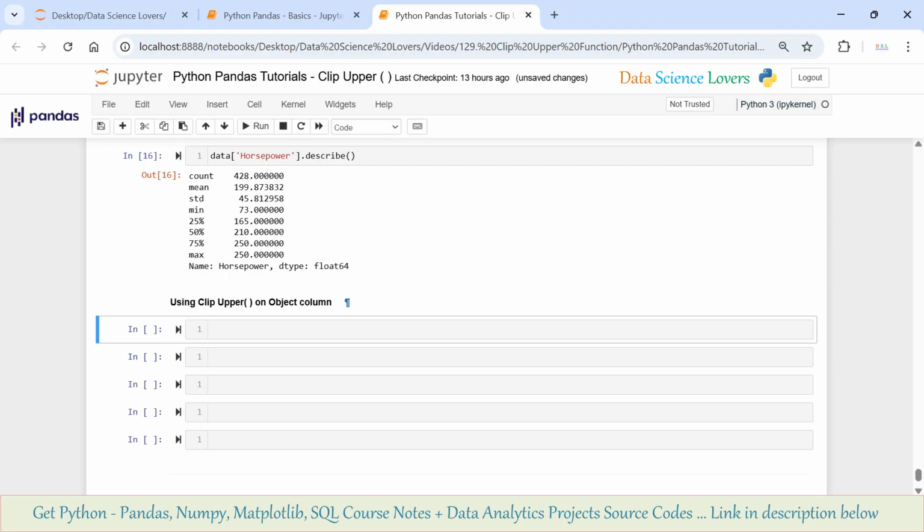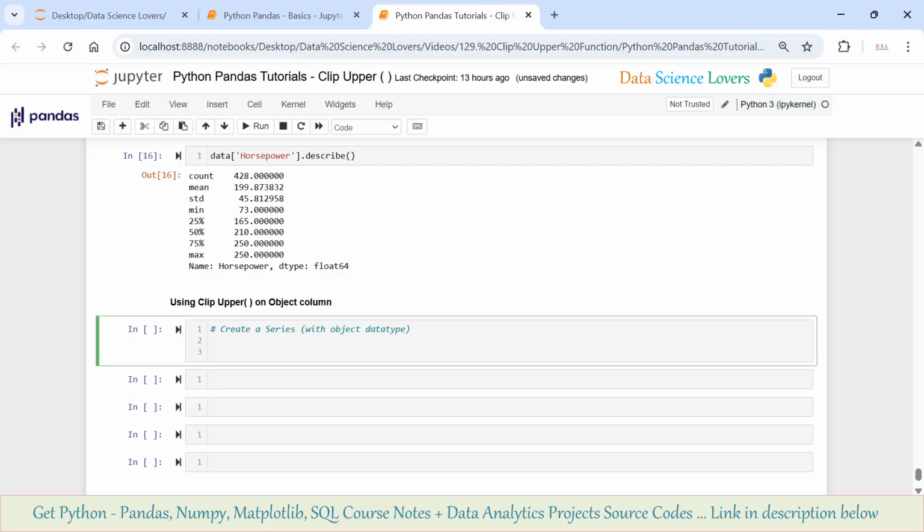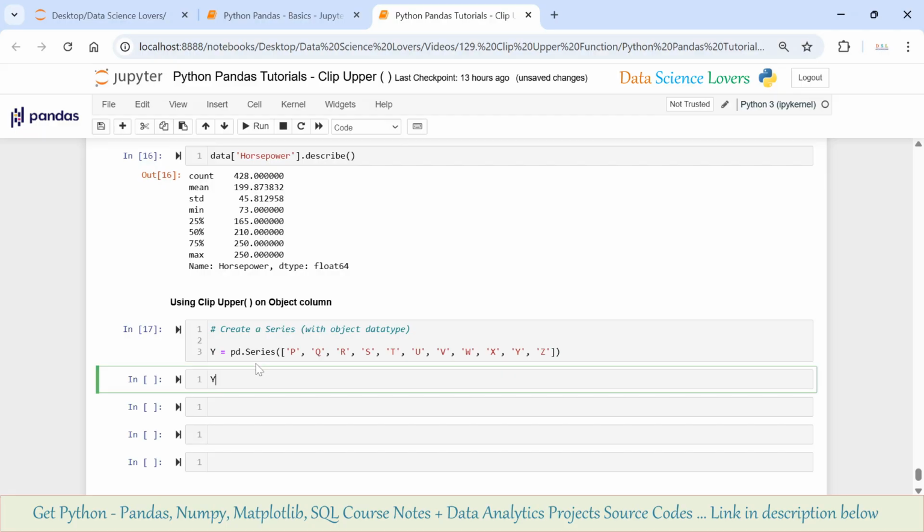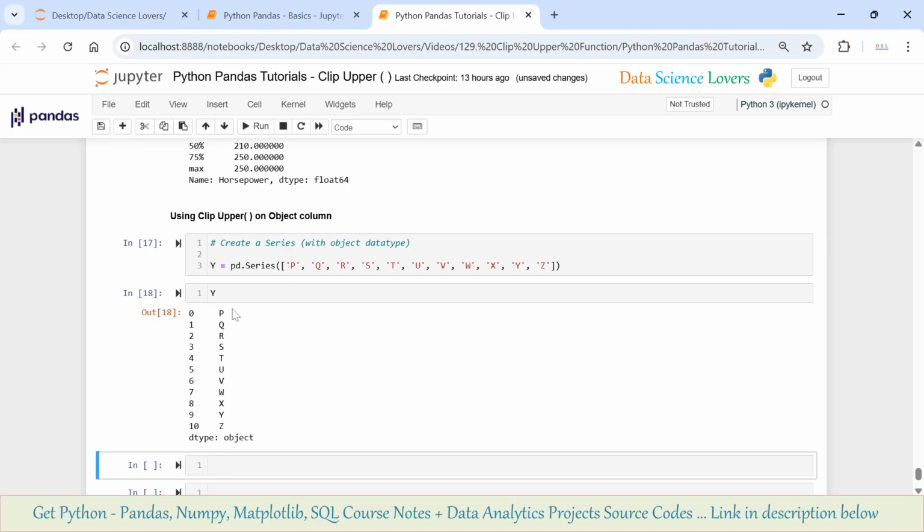Now we will see how the clip upper function works on any object or string column. First, start with a simple series example, and we will create a series with object data type only. In pd.Series, I will write some alphabets, like p, q and till z. These are the elements of our series, and we will save this in, suppose, y. When we print y, this is our series having 11 elements which are of object data type.